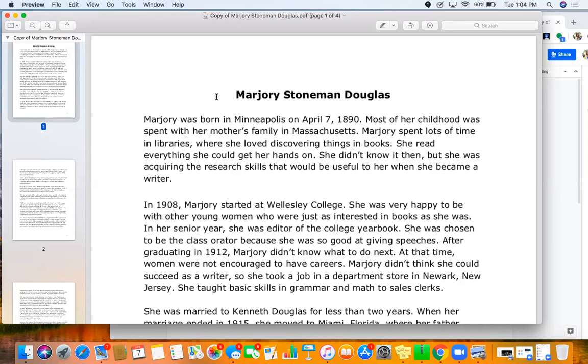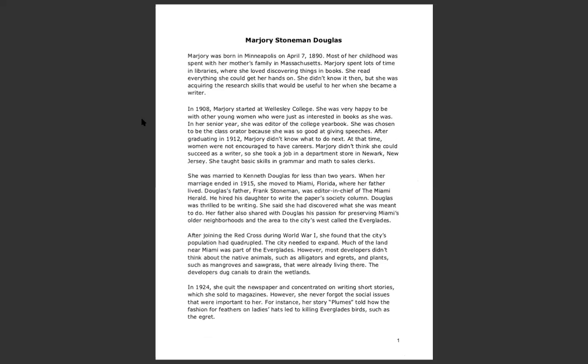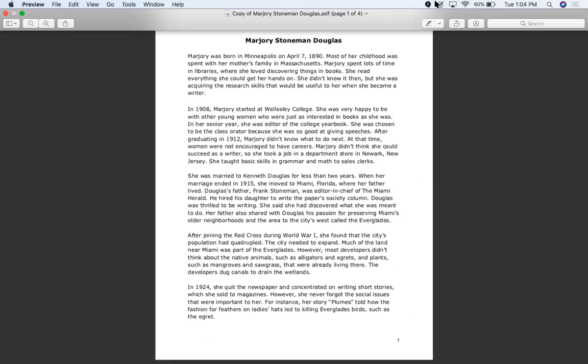Marjory was born in Minneapolis on April 7th, 1890. Most of her childhood was spent with her mother's family in Massachusetts. Marjory spent lots of time in libraries where she loved discovering things in books. She read everything she could get her hands on. She didn't know it then, but she was acquiring the research skills that would be useful to her when she became a writer.